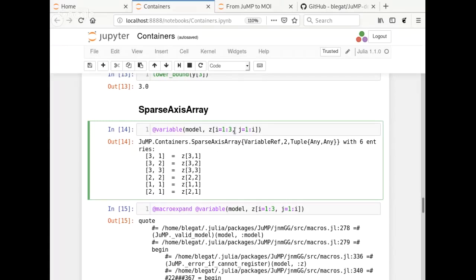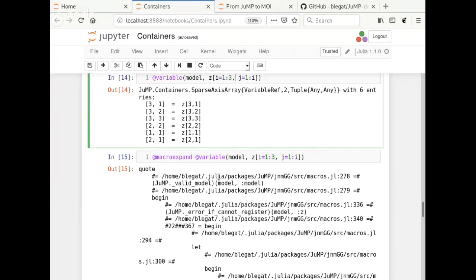So in this case, it's like a triangular array because i goes from 1 to 3 and j from 1 to i. So when you create it, it does not try to make a triangle. It's just the same printing as for a dictionary. You print all the indices and then all the values.